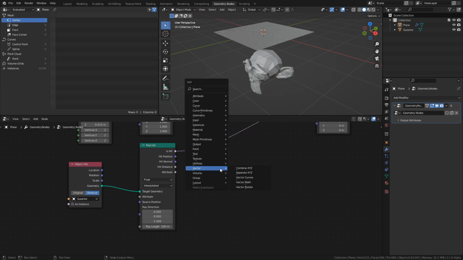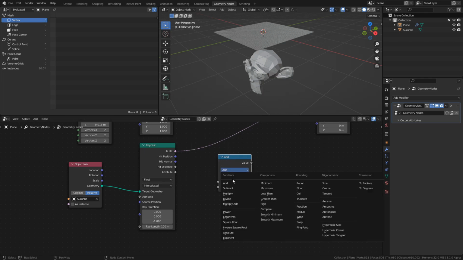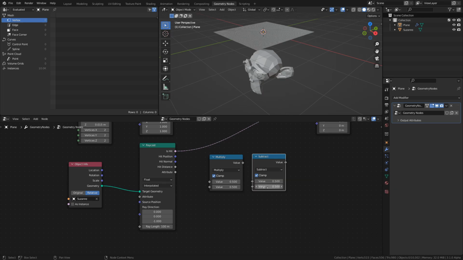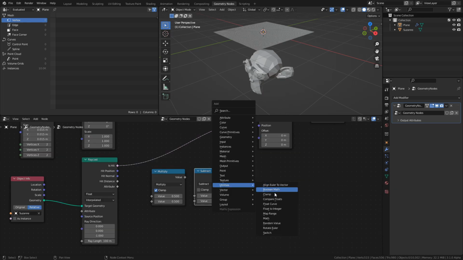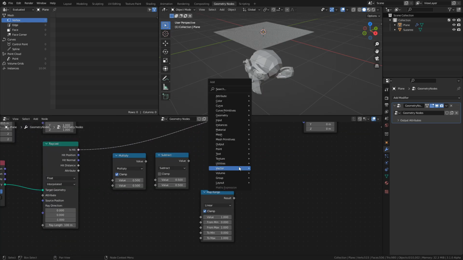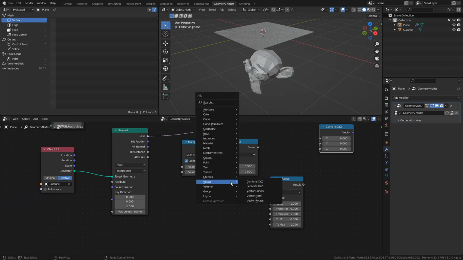Add a math node set to multiply, another math node set to subtract, a map range node, a combine XYZ node, and a separate XYZ node.